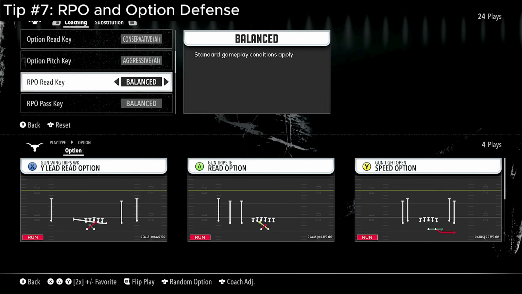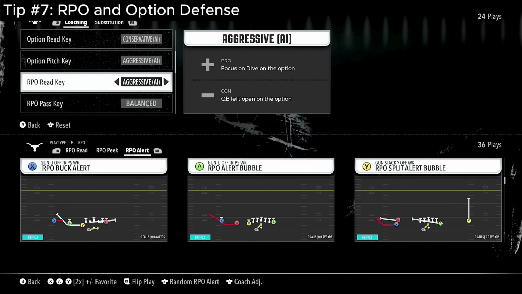So next, let's look at the RPO keys. RPO read key balanced and conservative, it focuses on the quarterback on the option. Aggressive, it focuses on the dive. An example of something like this is in the middle of your screen on the bottom. Gun Y-off trips weak, RPO alert bubble, where they have the inside handoff as well as the bubble route. An example of an RPO read or an RPO pass is seen at the bottom in the middle of your screen. Gun Y-off trips weak, RPO alert bubble.